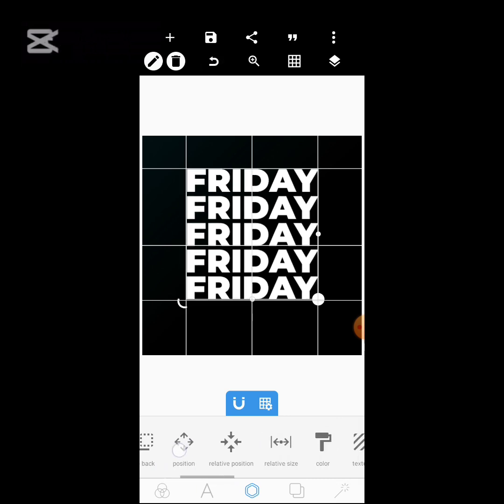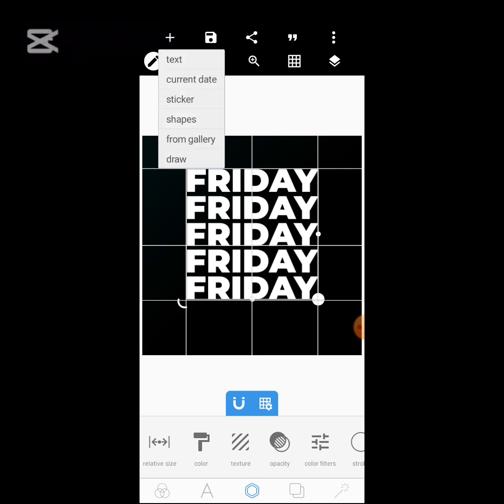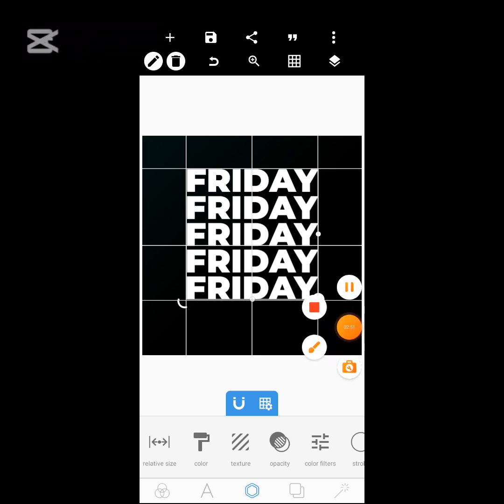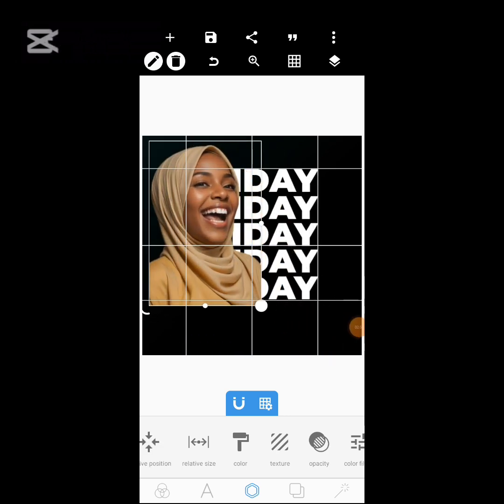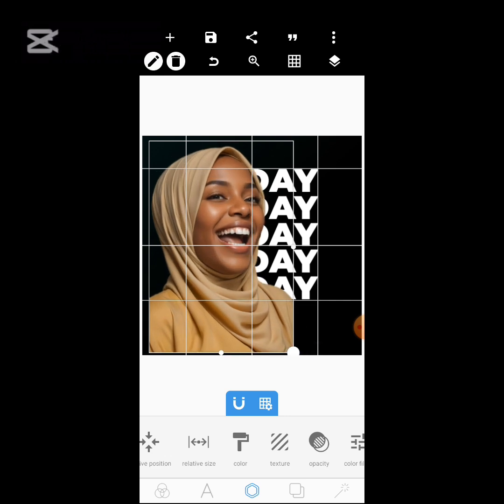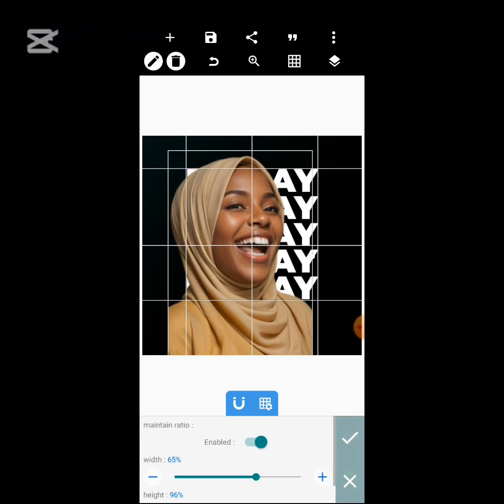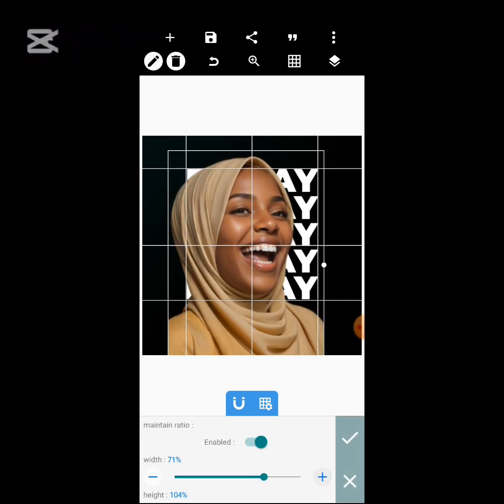After doing that, you can give it any color you desire. But since we'll be using texture instead of color, you don't need to give it any color. The next thing we'll be doing is to import our images. You import your image. Position your image at the center here as well. We increase the size of the image. So let's take the size to this.